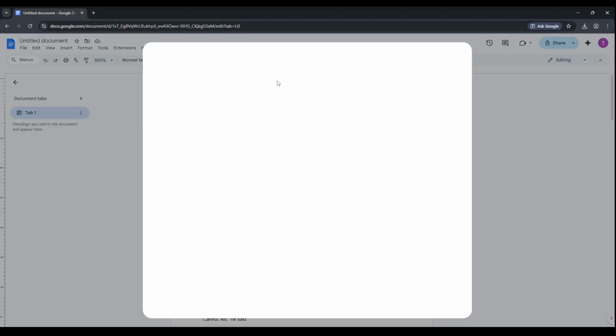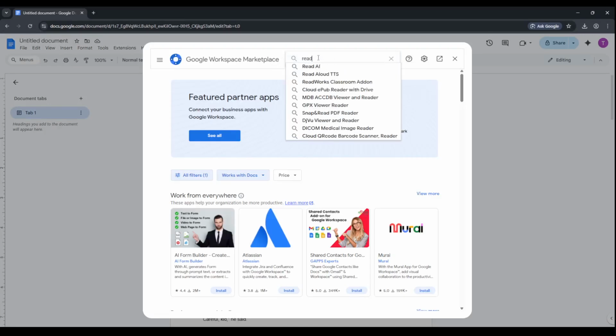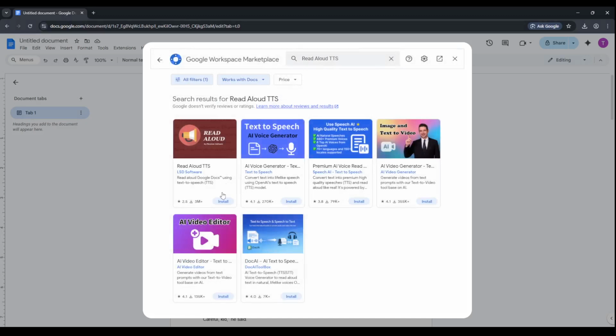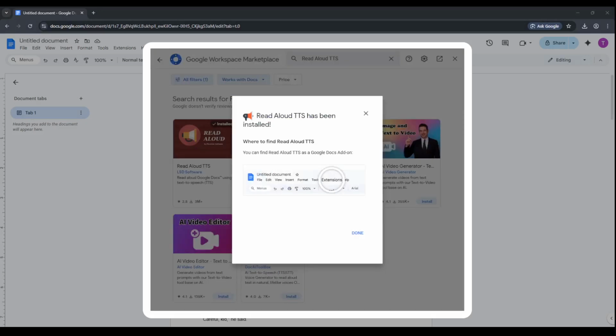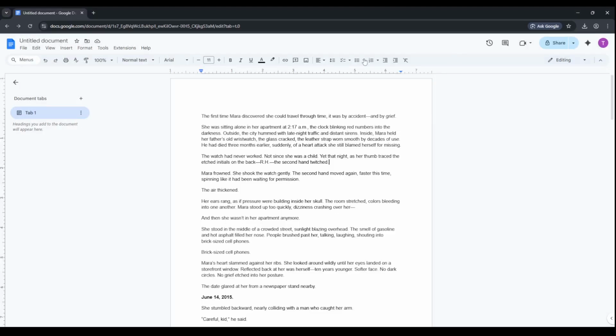In the Marketplace, click the Search Apps bar and type Read Aloud TTS. Press Enter, then find the listing that matches that name and click it to open its details page. On that page, click Install. You may be prompted to choose your Google account and grant permissions so the add-on can run inside your document. Review the prompts, click Allow to continue, and let the installation complete. When you see the confirmation, close the installer window to return to your document.